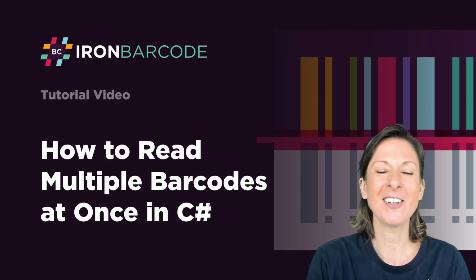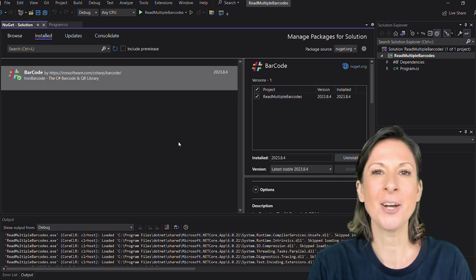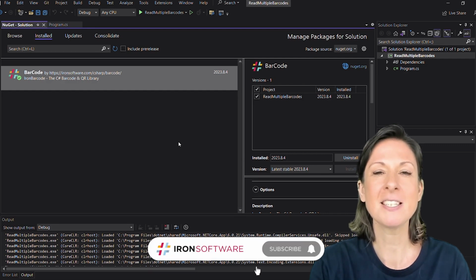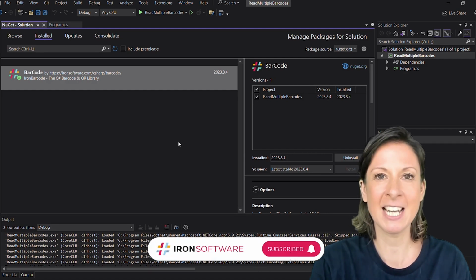Welcome to this tutorial on how to read multiple barcodes at once in C#. Hey guys, in today's video, we're going to learn how to use the IronBarcode library in C# to read multiple barcodes from images. So for this purpose, I have created a project in Visual Studio.